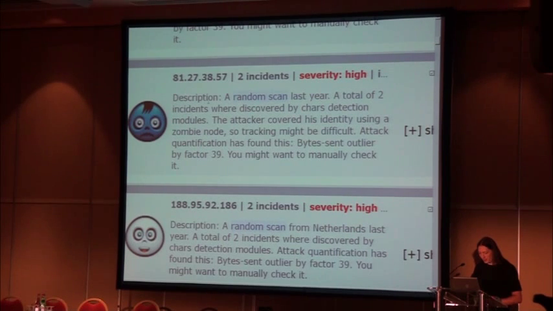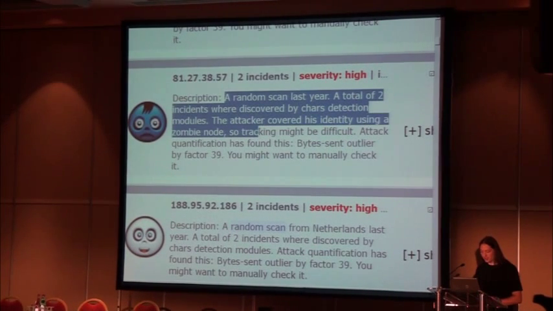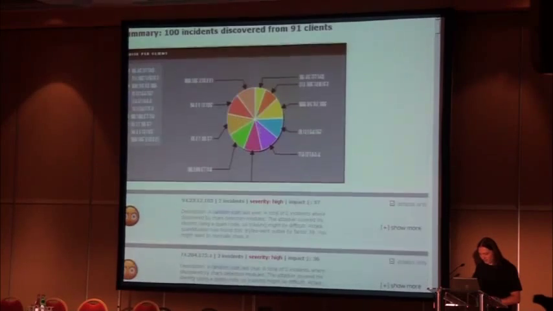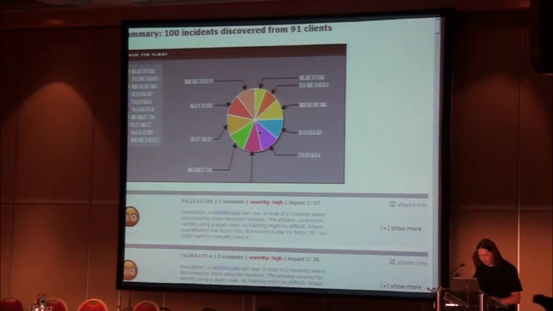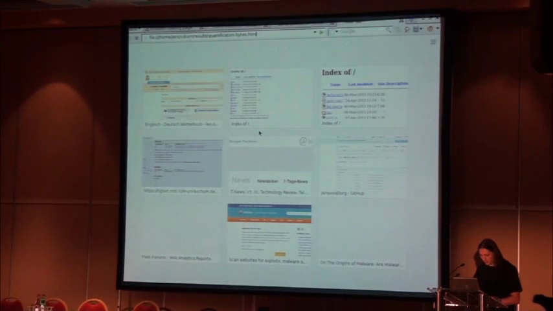For example, this host is a random scan from last year from I don't know where. No, we don't know, because the attacker covered his identity because it comes from a botnet, so don't even try tracking. It says it has got some severity. I don't think that's true in this case. Just give me a second.